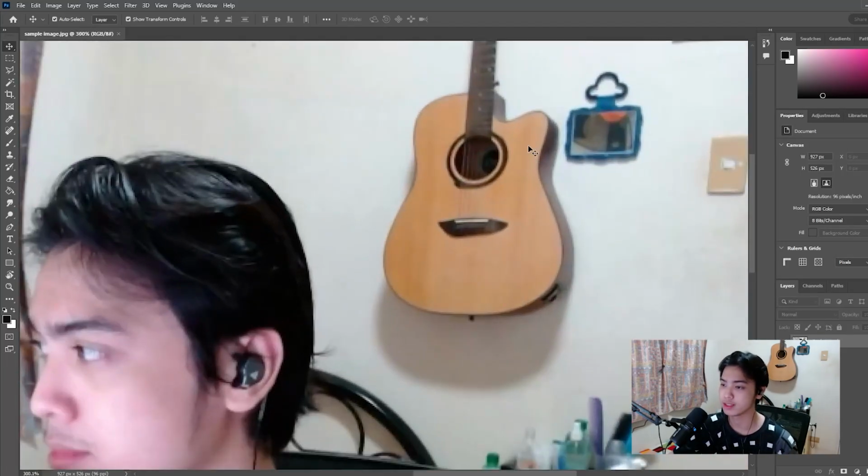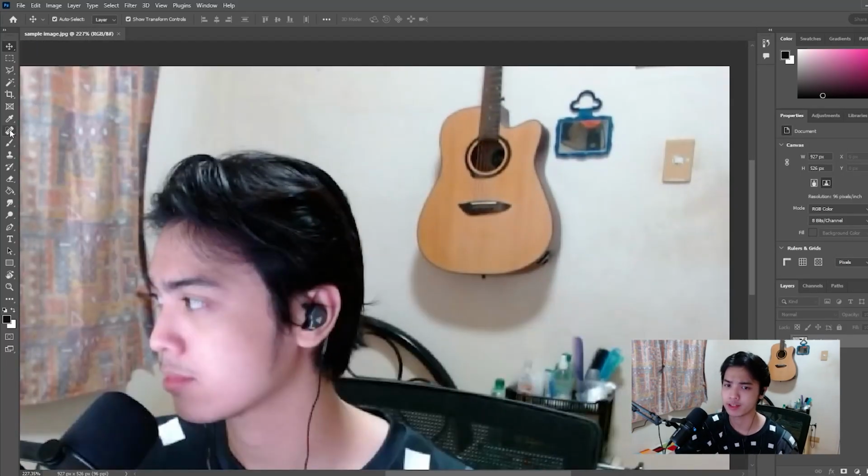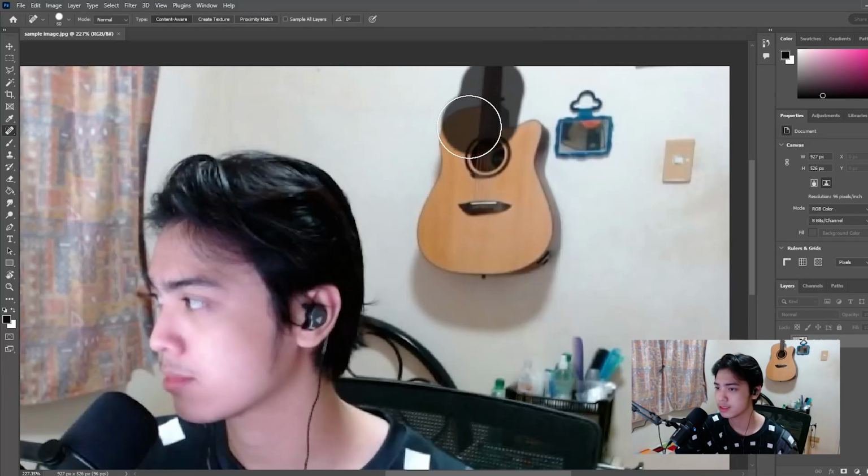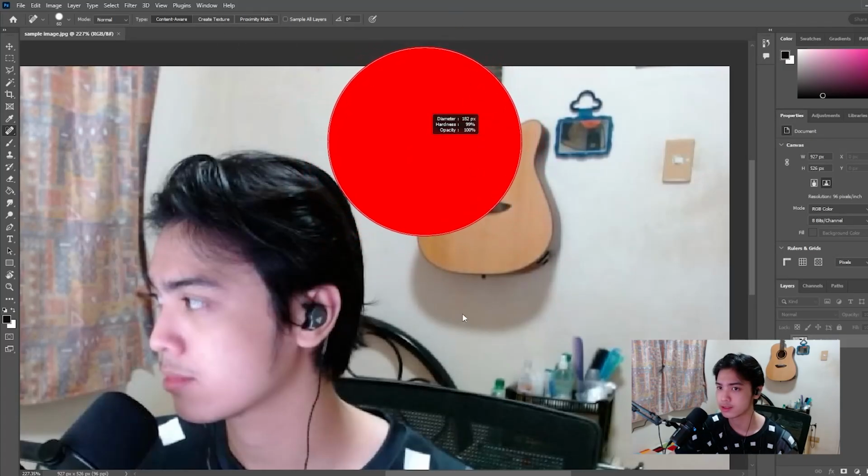And we want to remove this. There are a lot of different ways to remove it. We can use the spot healing brush tool. Basically, it's the same thing as what those websites did. Let me just do a little bit of lower hardness. Oh wait, no. We want full-on hardness for this one.